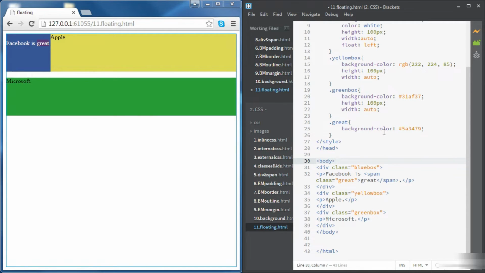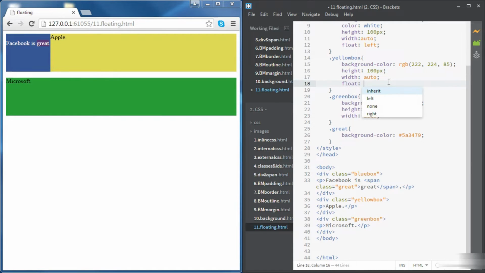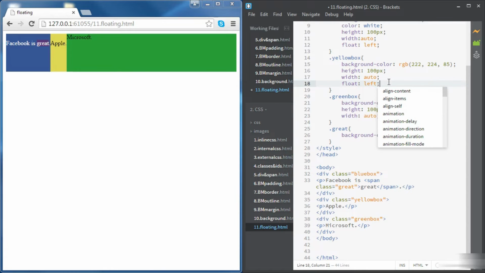Okay, so if we apply some floating now to the Apple div as well, and we make it float to the left, for instance, then we see the same thing happening. Now Apple took as much space as it needs for its content, and then the next div is sitting next to the Apple div straight after.